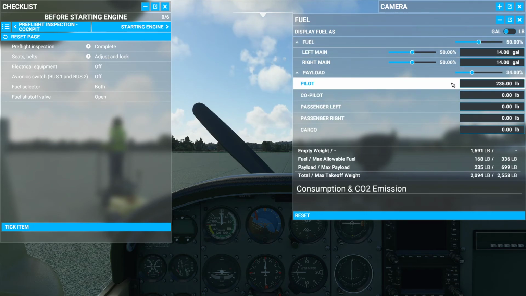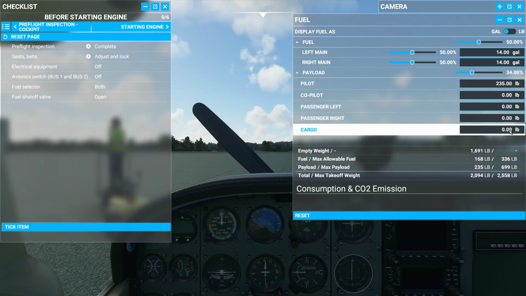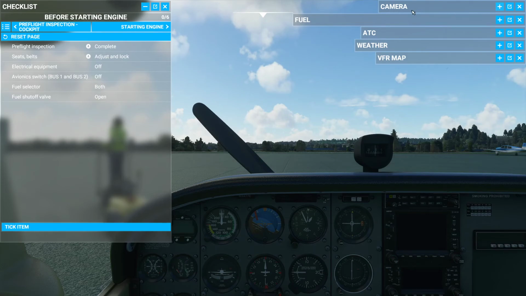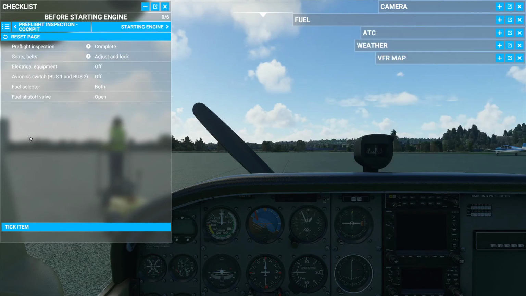I've put myself down as being roughly 235 pounds. Actually, I'm gonna bump this up to 250 just because, you know, with clothing and the headset and everything else. Cool. We're still well clear of takeoff weight, so call that good. This doesn't strictly do the math on operating limits and temperature and pressure and all that, but it's well clear, so I'm gonna call that fine for now.